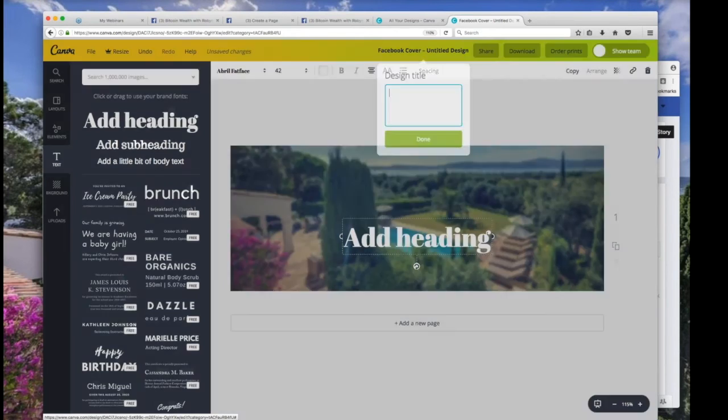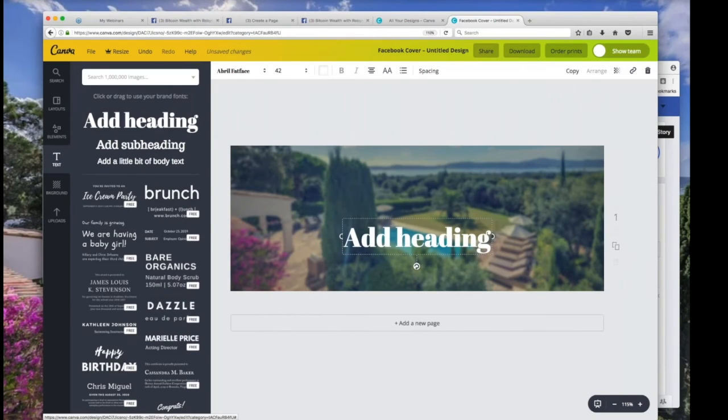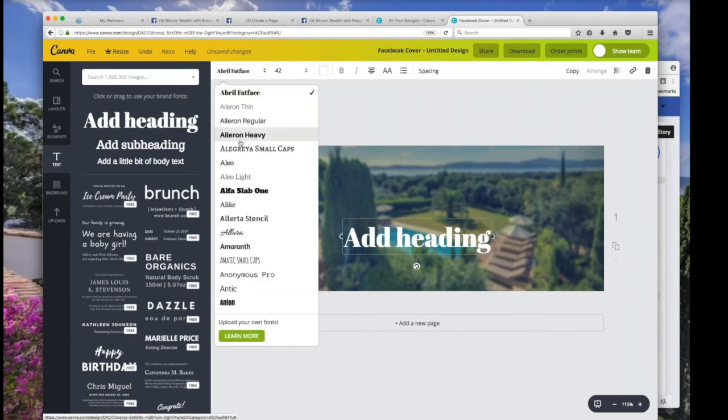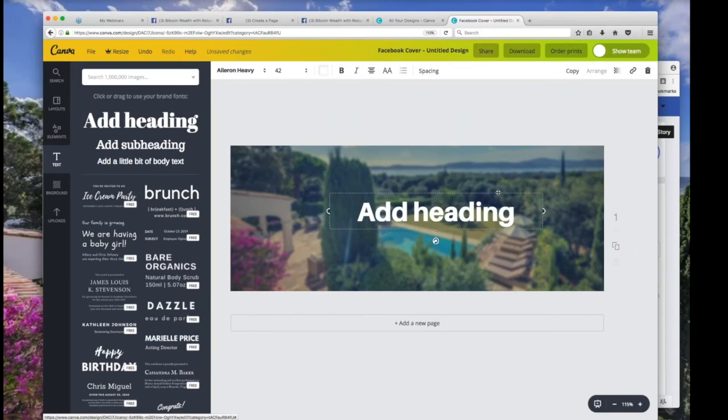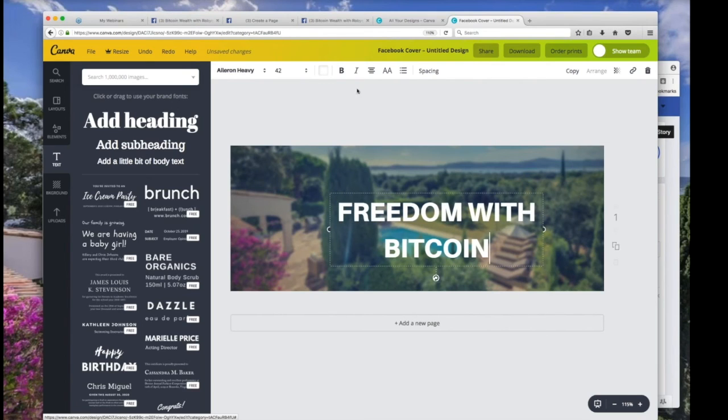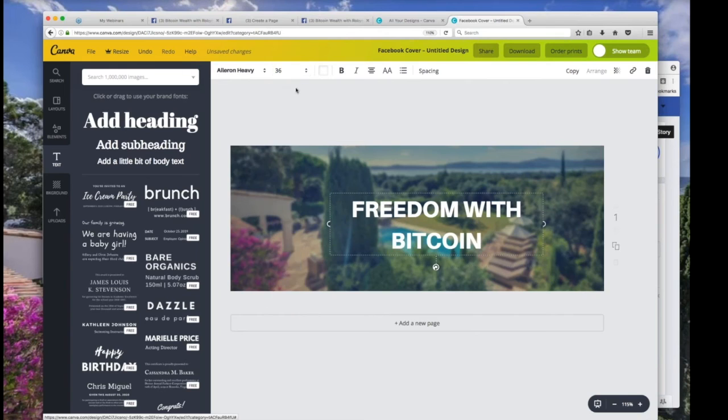And a lot of you ask me what style of font I used. I used Aileron Heavy. That's the font style I used. And I like all caps for headlines. So for example, if you want to create a headline on your cover image, freedom with Bitcoin, you can change the size of it a little bit too. You can do anything you'd like.